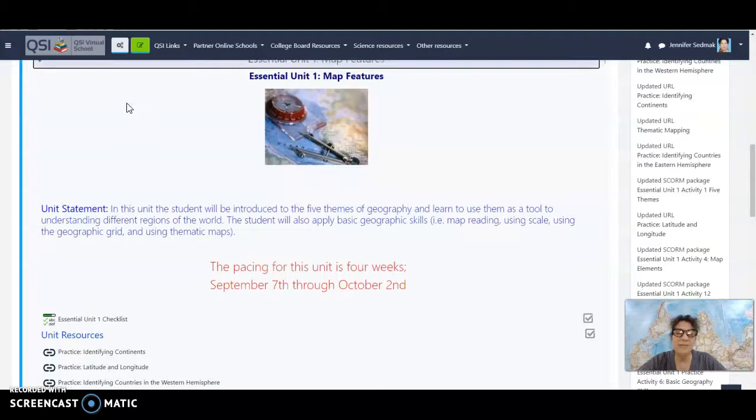Every single unit is structured exactly the same way. So by the end of the year, you'll be really familiar with and comfortable with the structure of the units. There's a title for every unit. Every unit has a unit statement. You could go ahead and read this one. You'll essentially see that one of the major focuses of this unit are the 5 themes of geography.